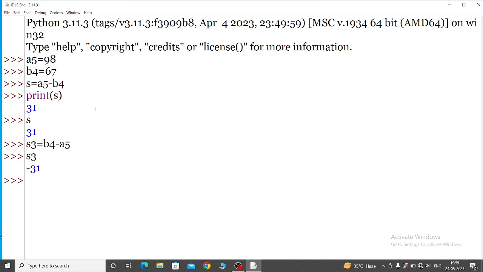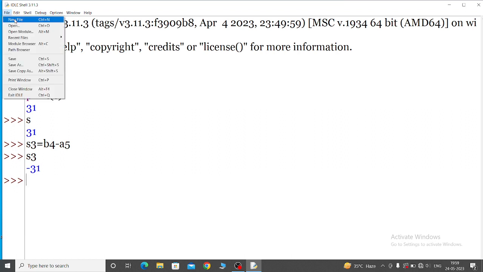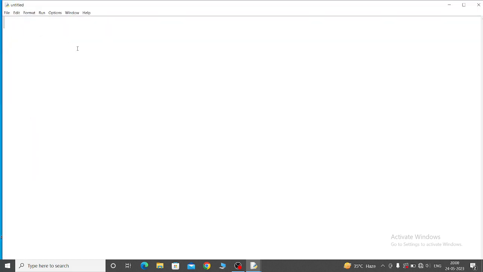You can see this is the interactive mode. The same things we will do in script mode also. So File menu, New File option, write down A6 equal to 345, and now I am taking a three digit number. Now B4 equal to 95. Okay, two numbers are taken. Now subtraction is required. Sub equal to A6 minus B4. Subtraction process is done.